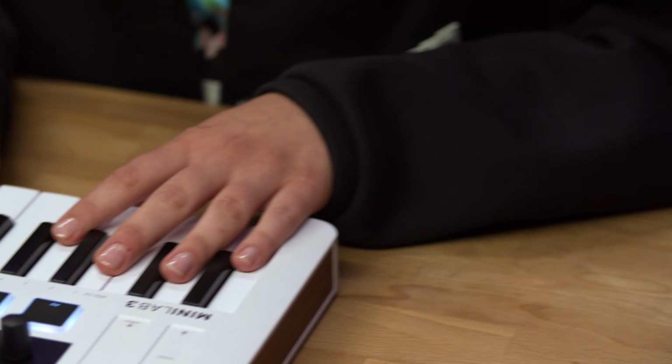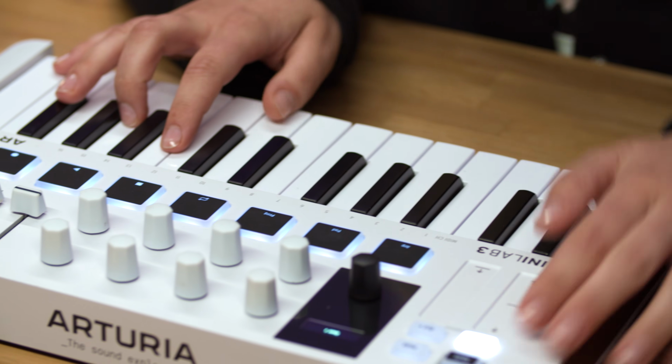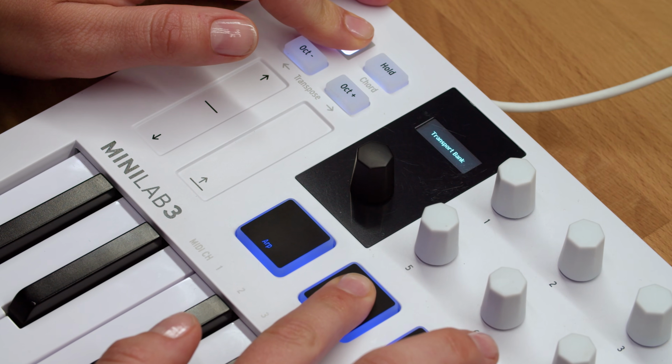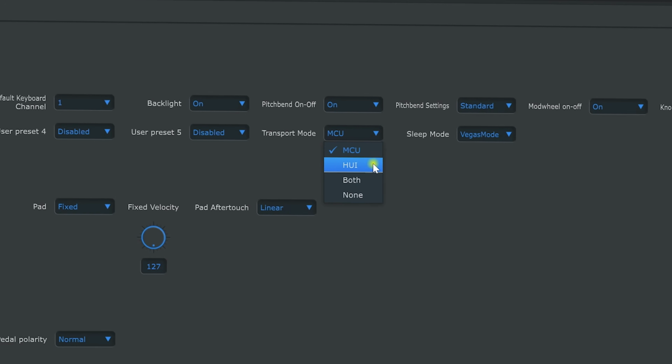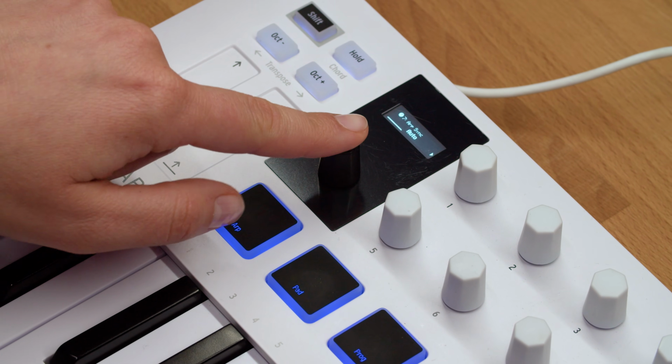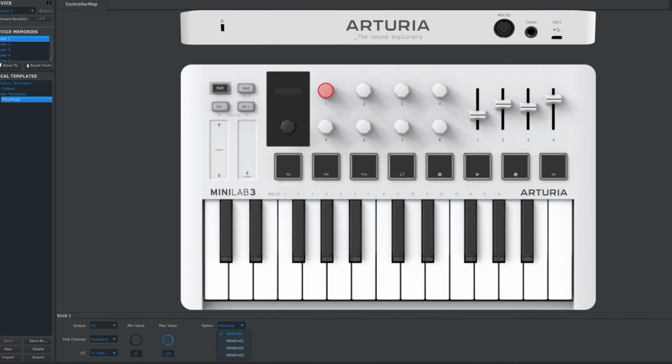MiniLab Free is a keyboard controller that gives you 25 great feeling keys, easy controls, and an all-in-one software package that's ready to get creative right out of the box. Its new firmware update brings a few cool features and useful bug fixes. The list includes the new Transport Bank, Cubase script for DAW control, HUI support, new relative encoders mode, auto clock mode, and a few others including MIDI Control Center enhancements. Now, let's cover each one of these one by one.